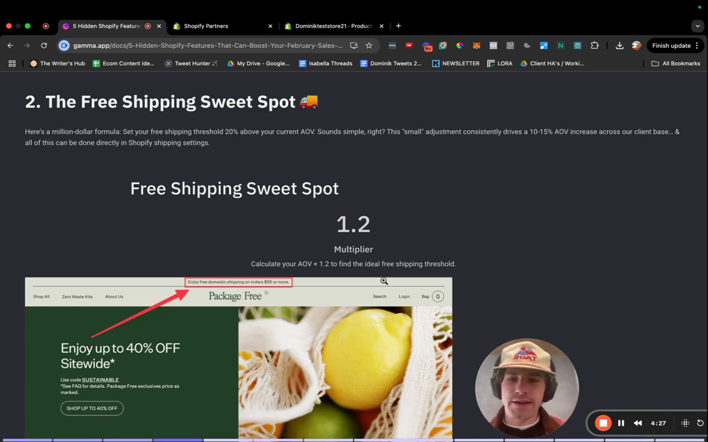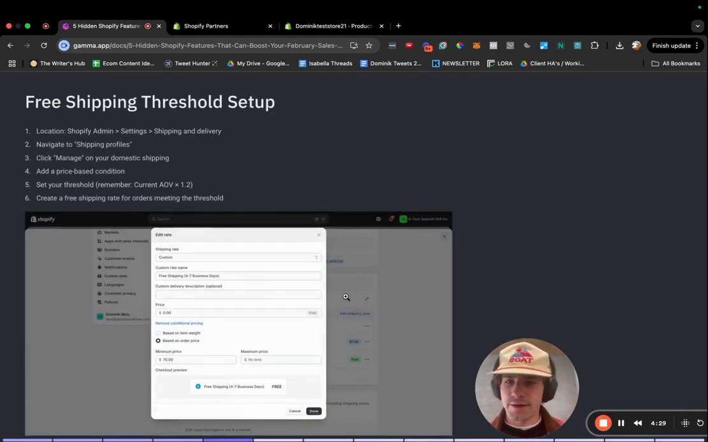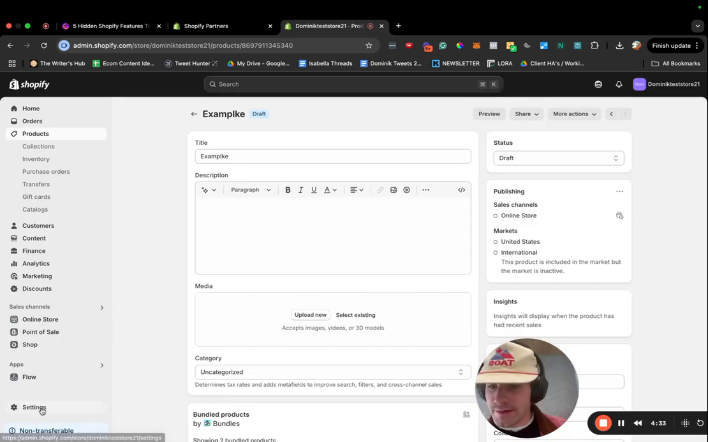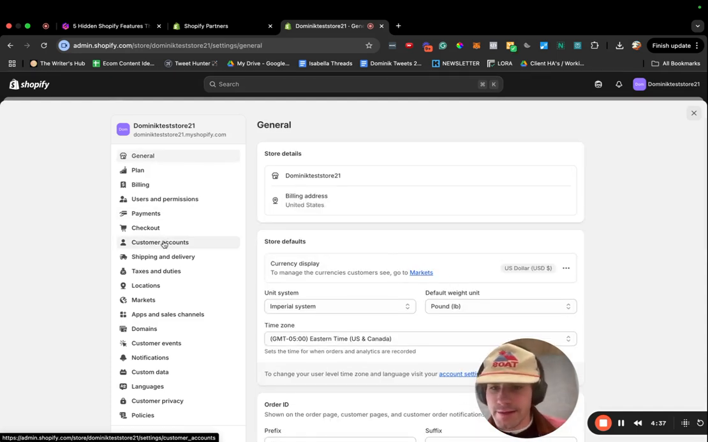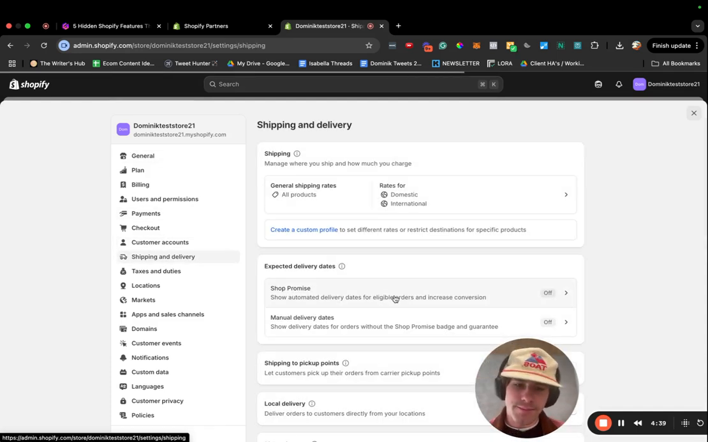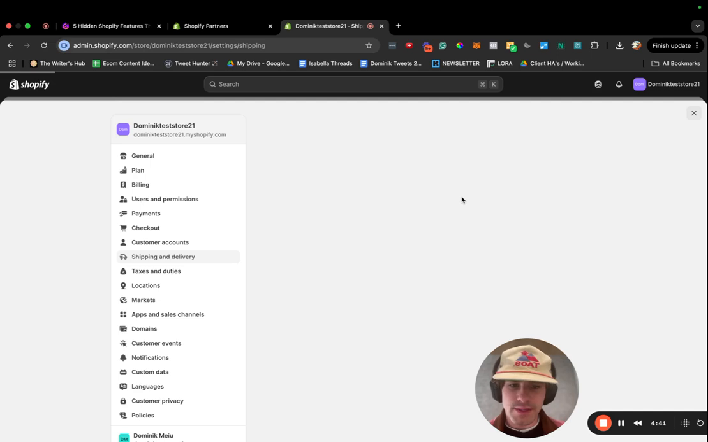And this can be done in Shopify settings, okay? So in order to do this, I don't know if it's going to let me do this in my example account or in my test account, but you want to head into settings. You want to head into shipping and delivery. Maybe it will. Head into here.